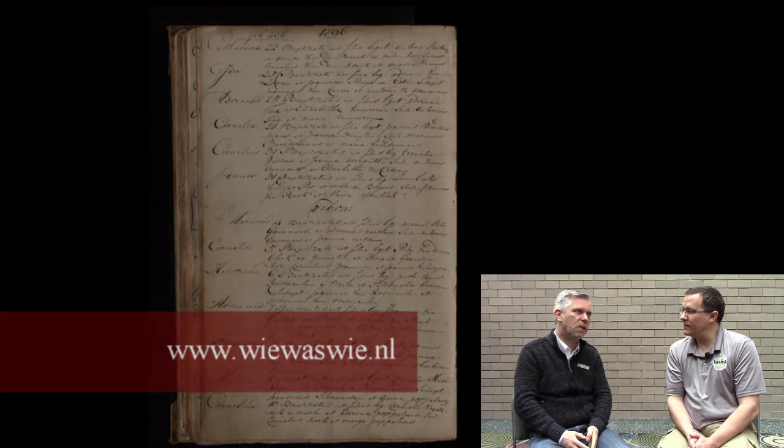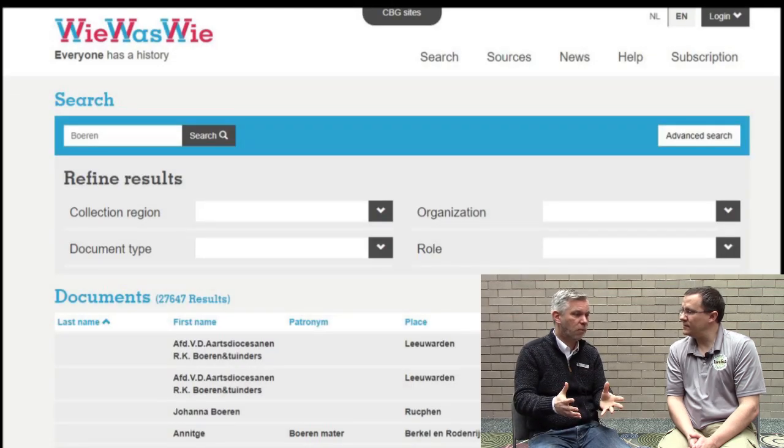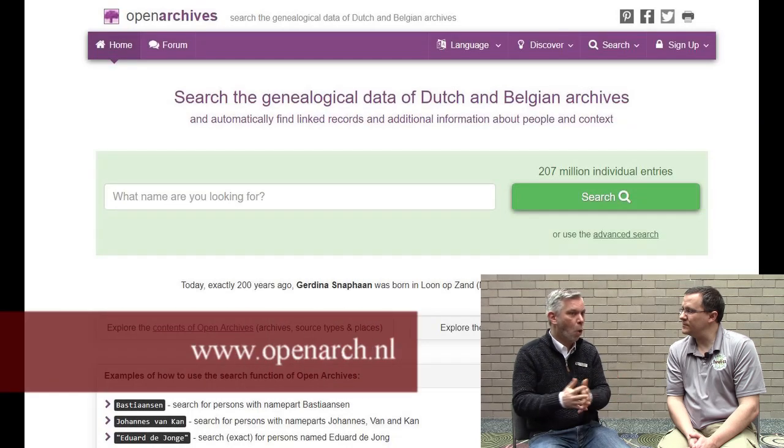If you don't have an indication, then go to wiewaswie, for example, just type in the name and see what comes up. And you will easily see this family name is common in that part of the country or in that part of the country, so then you know where to look for your family. There are others, like openarc.nl, also helps you a lot.